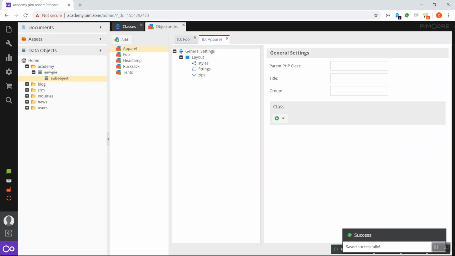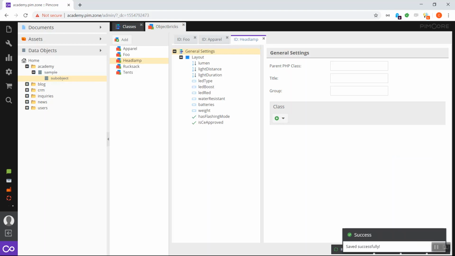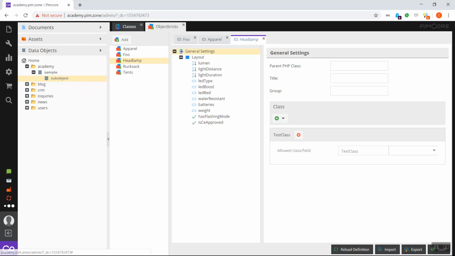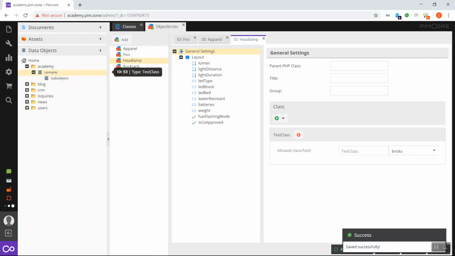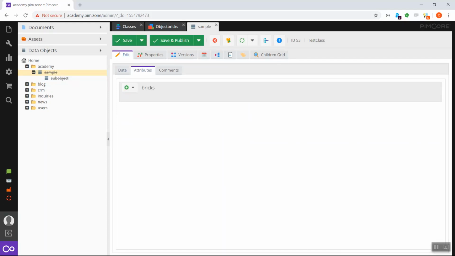Let's also add a few other object bricks I have already prepared before, to not need to create them all live here. Of course, you can add multiple object bricks here. Let's just add 3 of them and then go back to our tests object, open up the attributes tab, and there we already see the bricks data attribute, where we have again the possibility to add these object bricks.